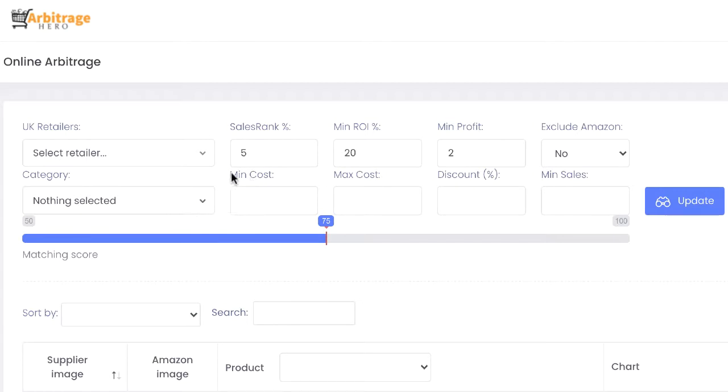Other parameters which you can set here are sales rank, which sets the minimum percentage of the sales rank where your products should fall. By default it is 5%, but you can play with that parameter to your needs. You can also set minimum return on investment and minimum profit which you want to get. Then you can exclude products where Amazon is on the listing, so you don't compete with those. Then you can set minimum and maximum costs for your products. If a particular store offers a discount at the moment, you can also set a discount to be included in the price and profit calculations. And you can also set minimum number of sales per month, which we try to estimate based on certain criteria.